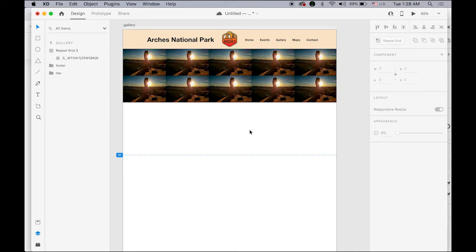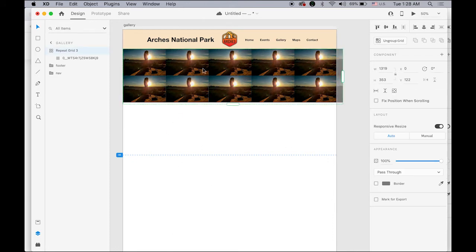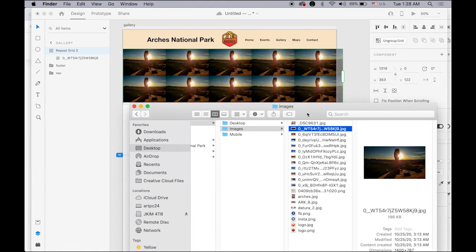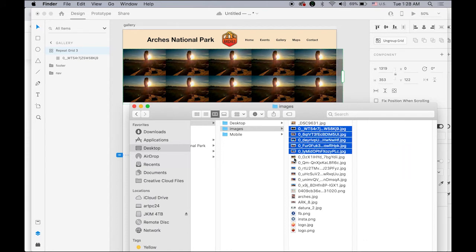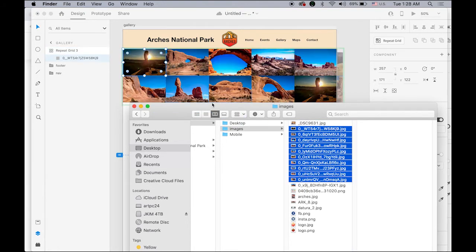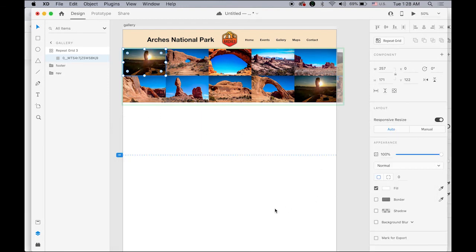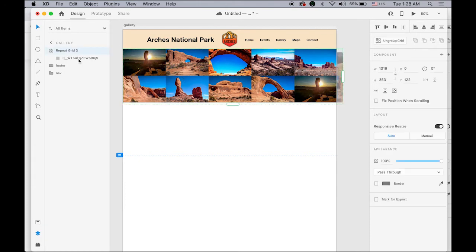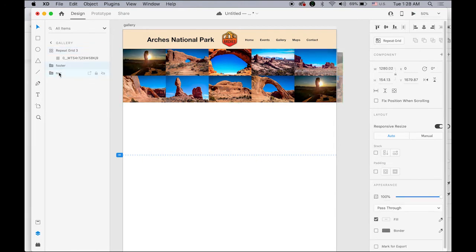Okay. Now, select your entire grid structure. Then, go to the images folder and select 10 images. 1, 2, 3, 4, 5, 6, 7, 8, 9, 10. I have 10. And just drag and drop. And then it will have the 10 images. Okay. And also, this repeat grid thing is supposed to be under my nav bar. So select footer and the nav bar, move it to the very top.